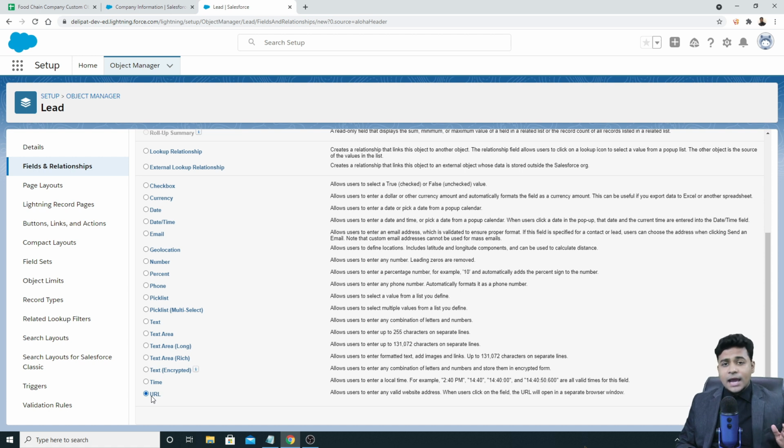URL: suppose employee or the outlet has its own website. Ideally, it will not have because it's a food chain, right? Company has the main website. But let's say employee has his or her own website, and you want to capture the website, so you can actually use URL. The benefit of using this data type called URL instead of text is, if it is a URL, then there will be a hyperlink where you can click. It will take you to the particular website.